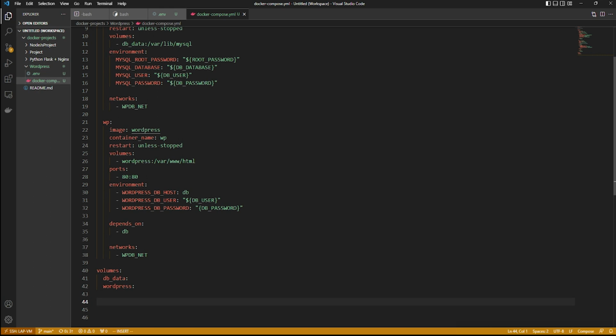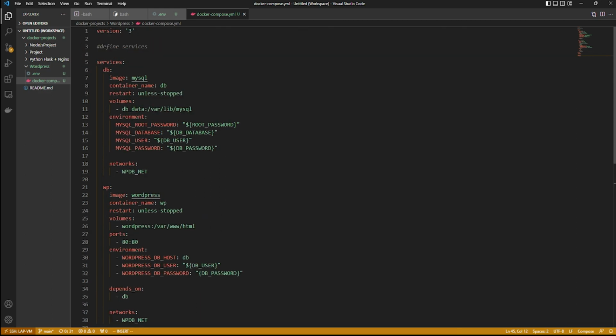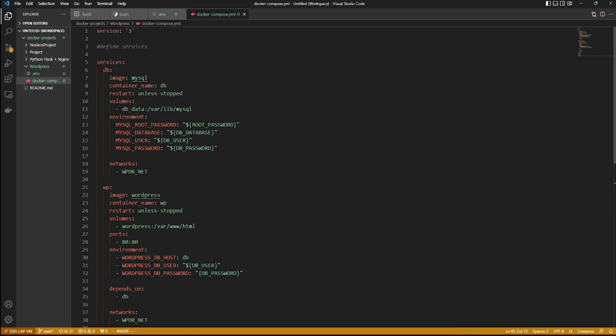The network key defines the bridge network that allows the communication between the containers. Containers on the same bridge network, such as WordPress and the DB, can communicate securely through the ports without exposing the traffic to the outside networks. So this is how our final Docker compose file looks like.